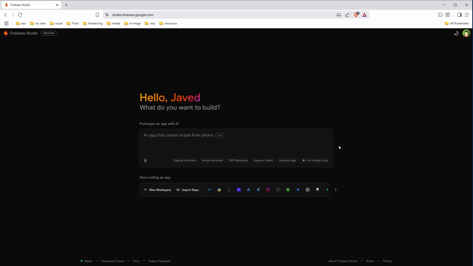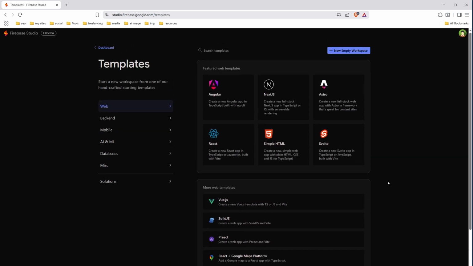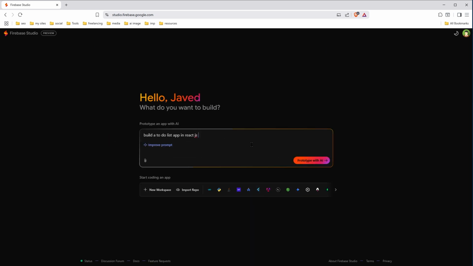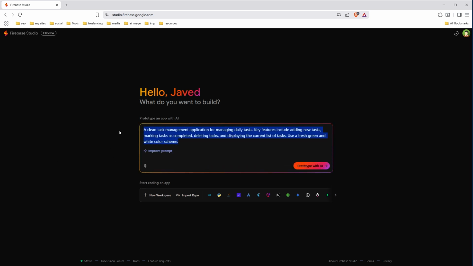You can spin up a workspace under a specific tech stack and start working with it. Choose React, Next.js, Astro, Angular, or any other available setup. Firebase Studio supports a lot of front-end and back-end frameworks. Provide instructions. You can even improve the prompt. Click the Prototype with AI button. Optionally, you can also upload an image for reference or inspiration.